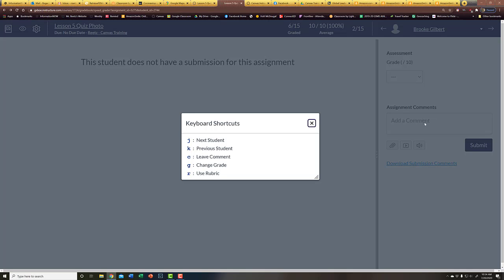And I can particularly see that in assignments that have multiple things you're looking for. Did they include these different things into it? So the rubric could be very useful to you.